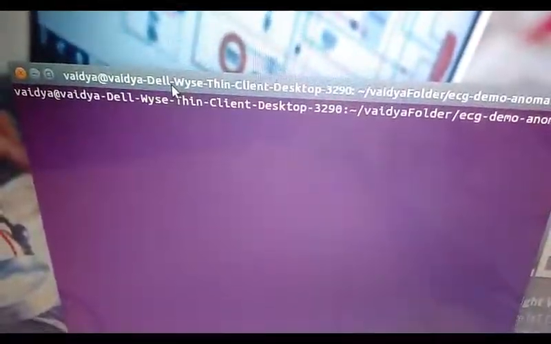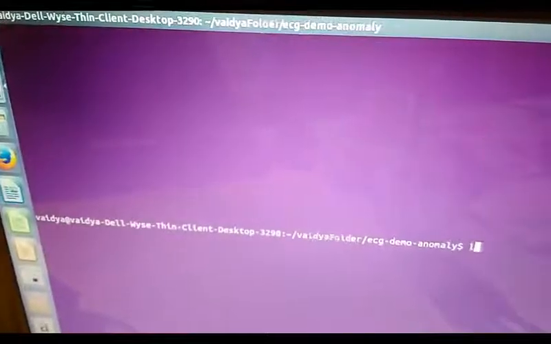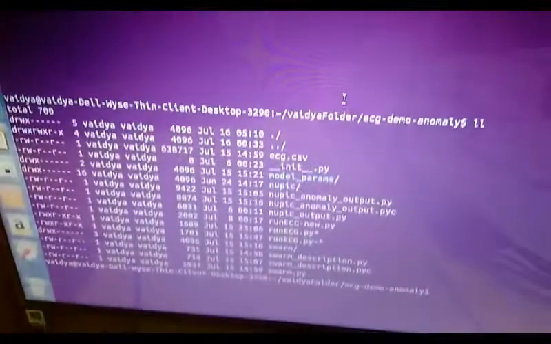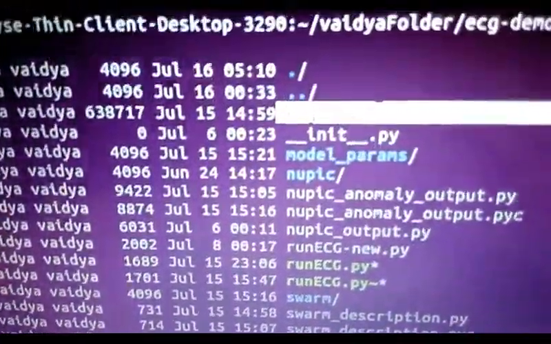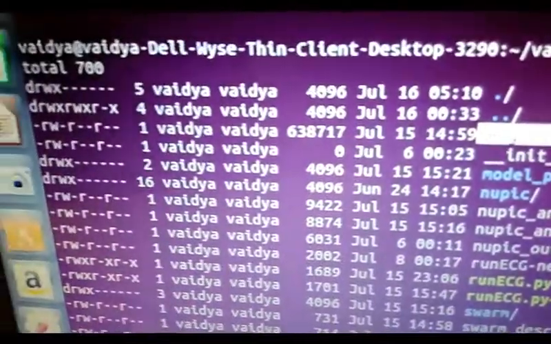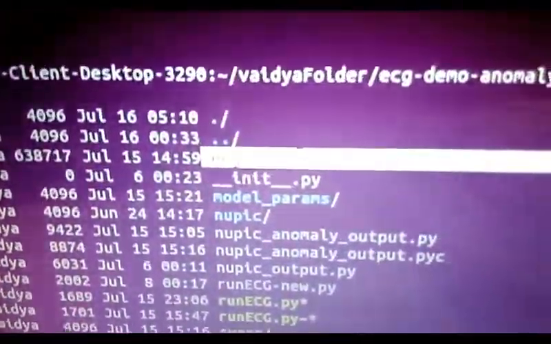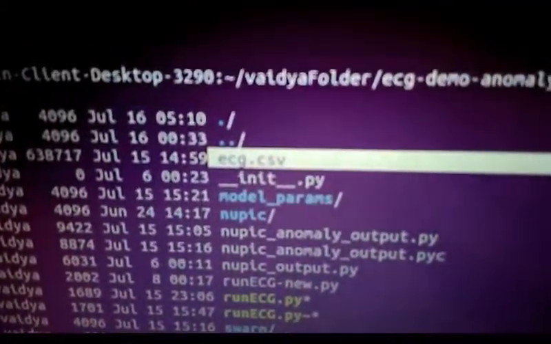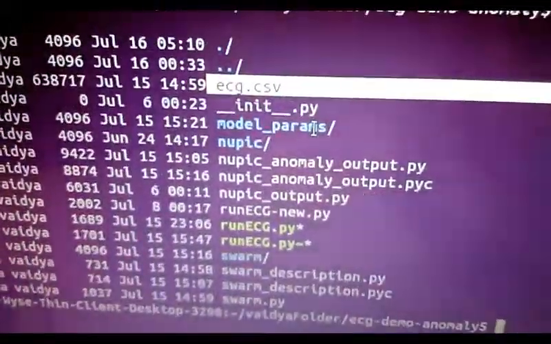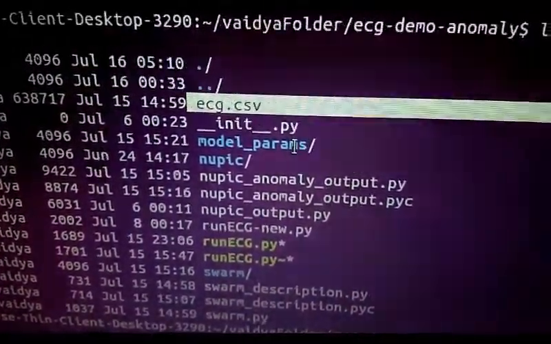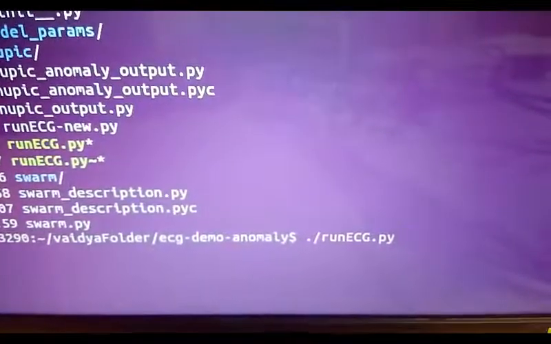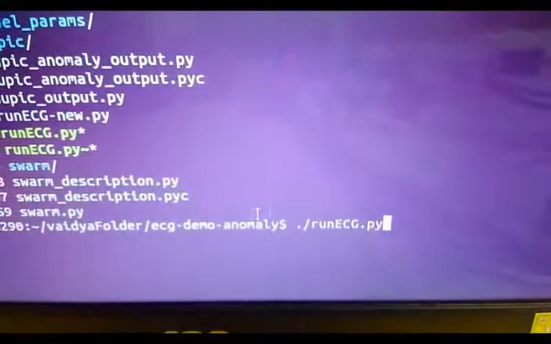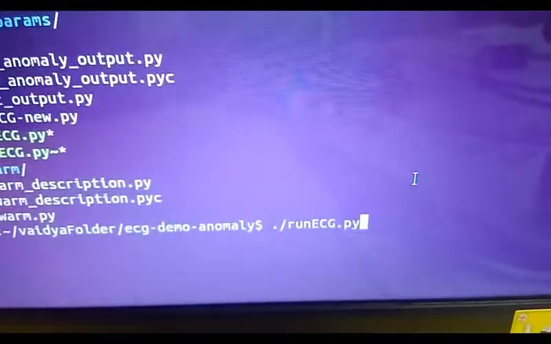Before showing you the doctor's end, let me quickly show you how we are detecting anomalies. We have acquired the ECG data here in the ECG.csv file. This folder contains the NuPIC files which will be responsible for anomaly detection. We have already swarmed over the data sets and come up with the model params, which consist of the best model parameters, and we'll run this script for anomaly detection. It will feed in this ECG.csv as the input, and will populate the screen with the anomaly.